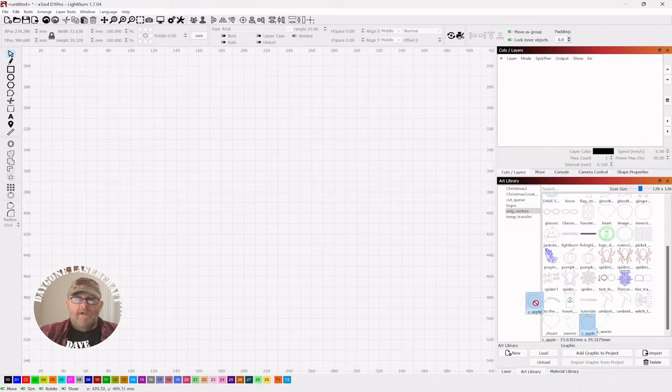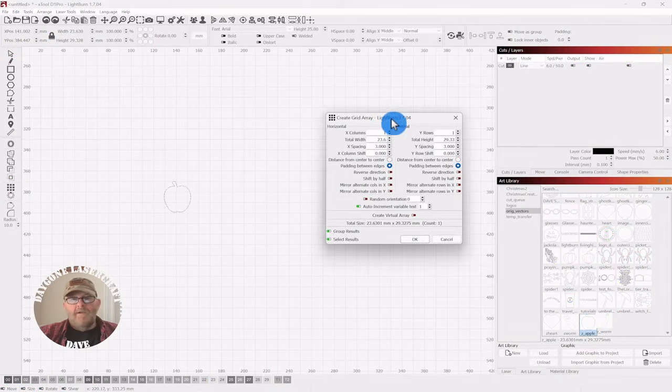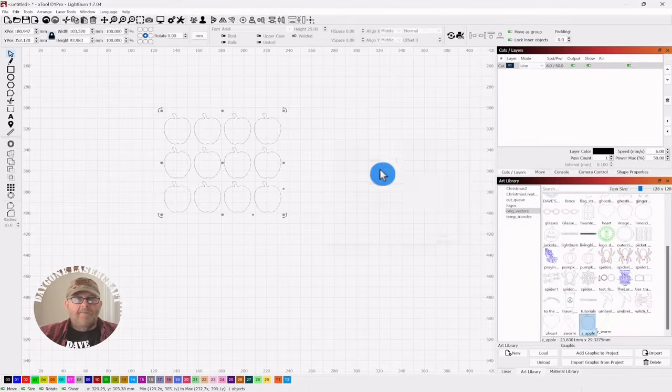So we're going to grab an object, this apple, out of the art library, and we'll click grid array. In the video link, I explained most of the items up top, at least as best I understand them. I just left off the virtual array because I believe it deserves its own video. So we're going to create an array. Click OK, and ungroup, because there's an option in there to group and select the array.